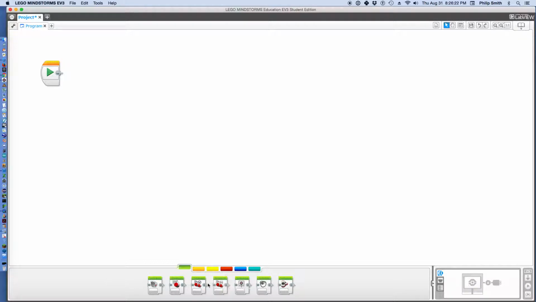Then the next block in the row is the first one that's not a motor block. This is the display block. This lets us print stuff to the screen. This is very useful for debugging. You're like, why did my robot just do that? You can print something to the screen.